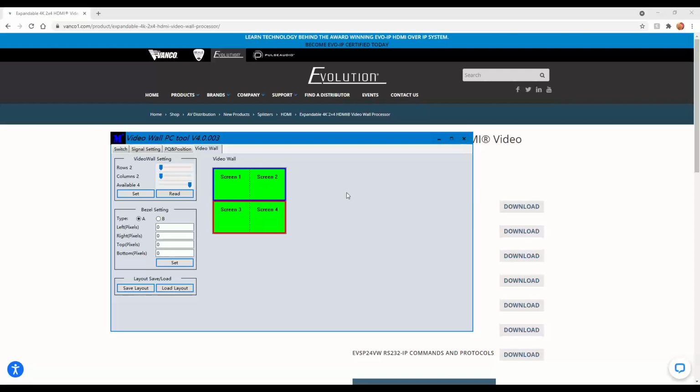Last but not least, you can certainly save this layout, and then you can load additional ones in the future as a shortcut. So if you want to do different video wall applications and then bring them up very easily, you can certainly do that. And then we can also adjust for bezel setting as well.